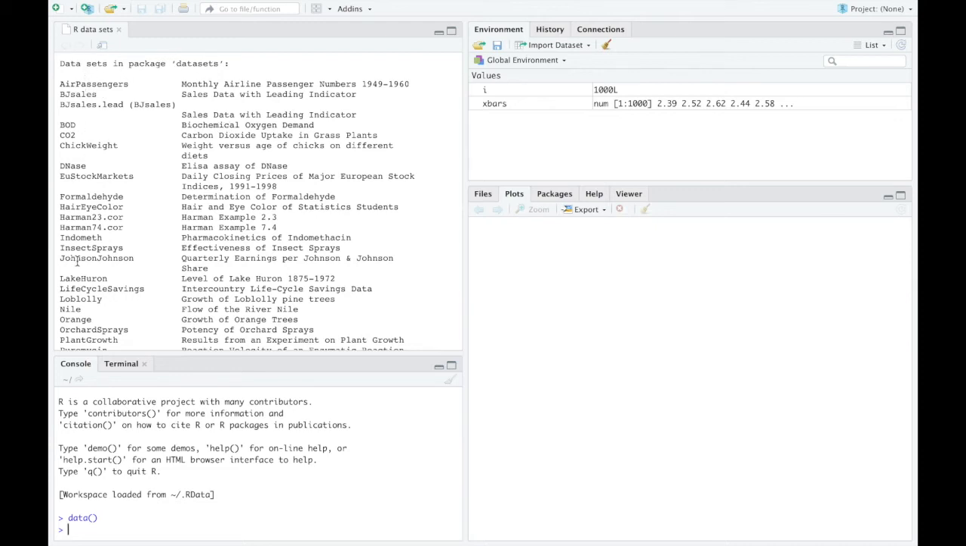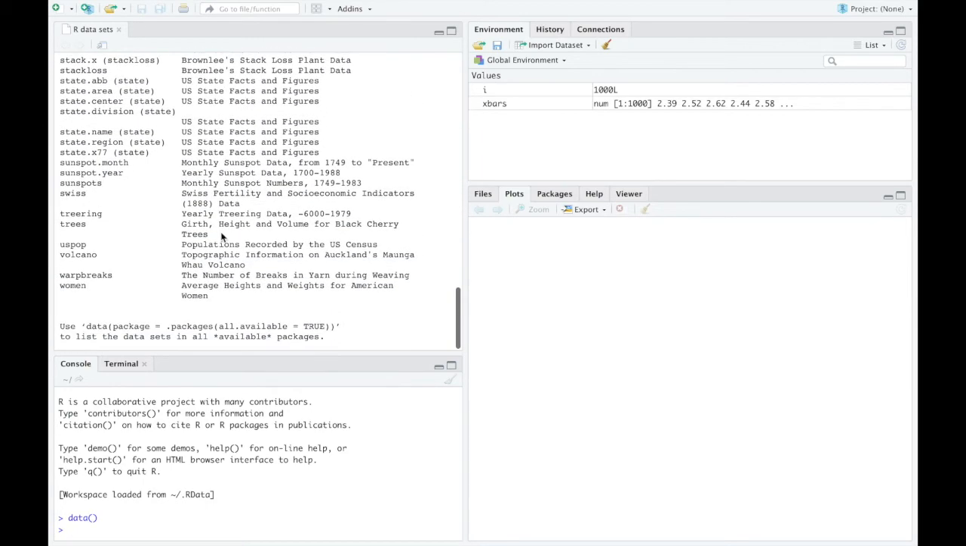The left column lists the names of the data sets. The right column has a brief description of them. Scroll all the way down here, we're going to use the trees data set. This is the girth, height, and volume for black cherry trees. And we'll focus on height, which is given in feet.